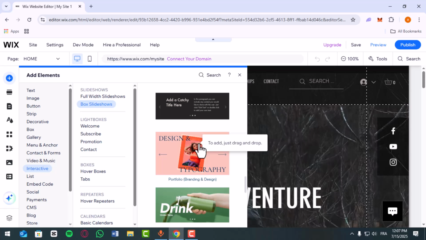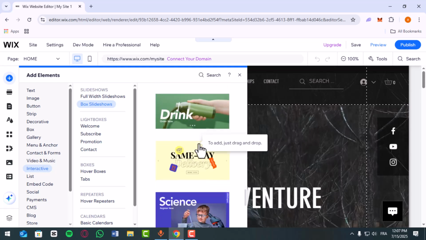You can also go to Design to customize fonts, colors, and layout to match your website's branding. When everything's ready, click Preview to test it. If it looks good, hit Publish and your slider is live. That's how to create and customize a slider on Wix. Simple, dynamic, and totally customizable.